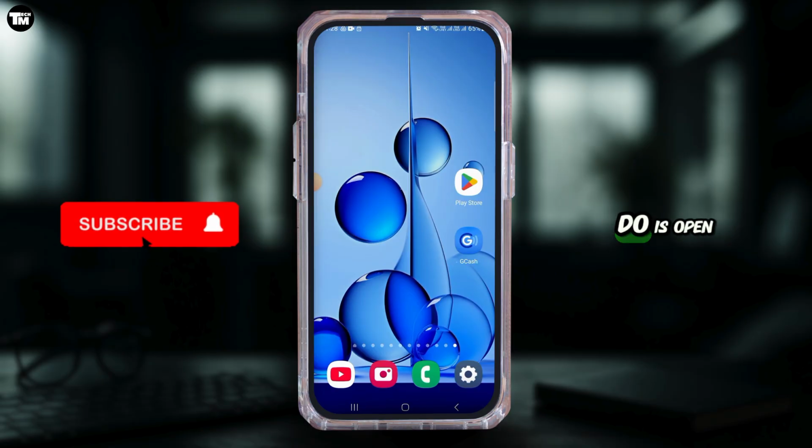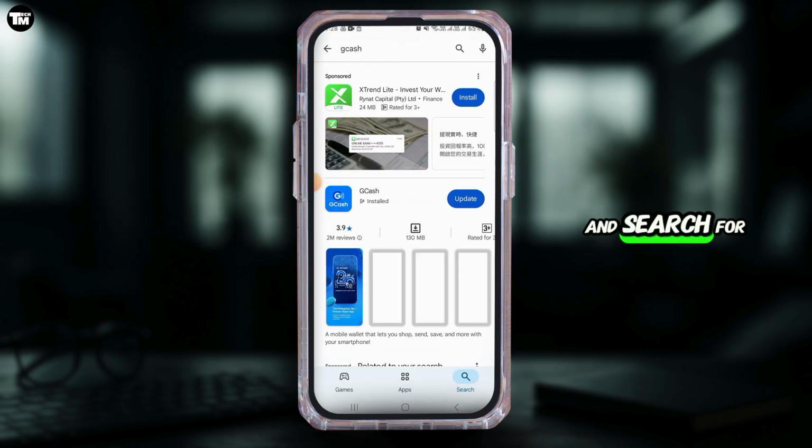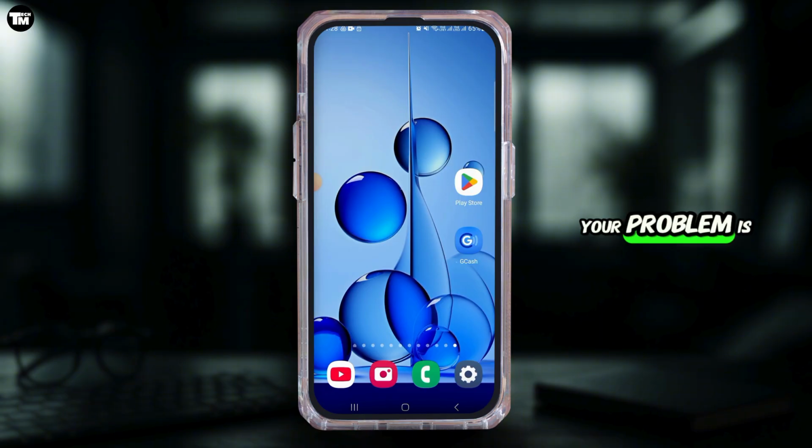The first thing you want to do is open up Play Store. Now tap on the search bar and search for GCash. If you find the update option, tap on that and update the application to the latest version. Now you want to check if your problem is fixed.